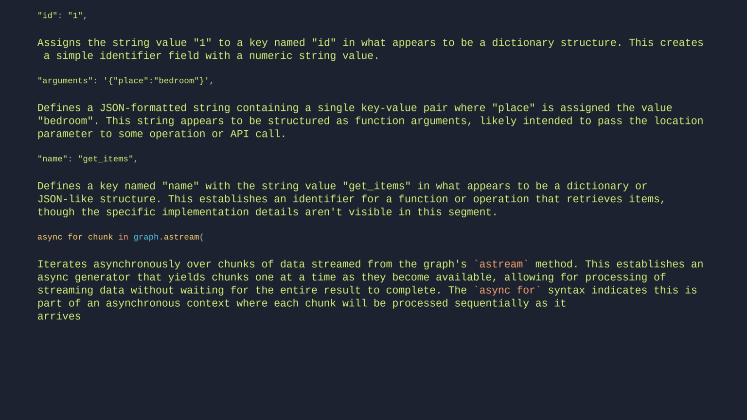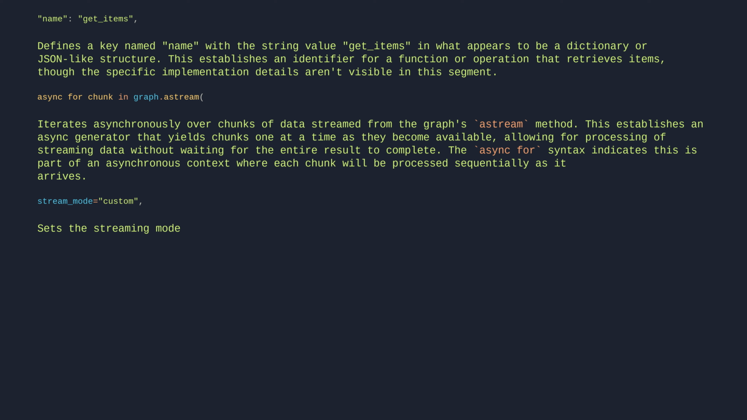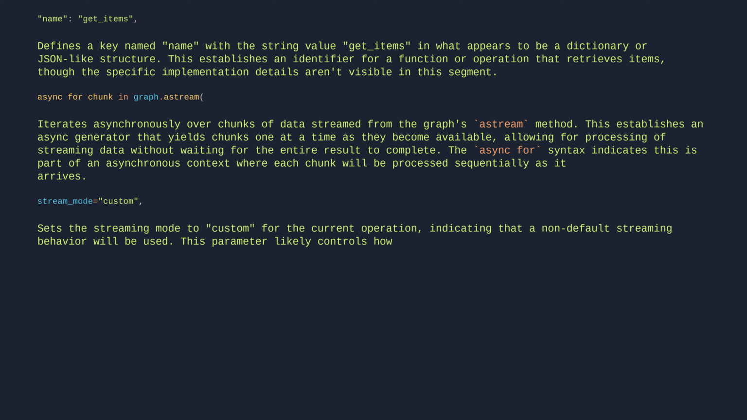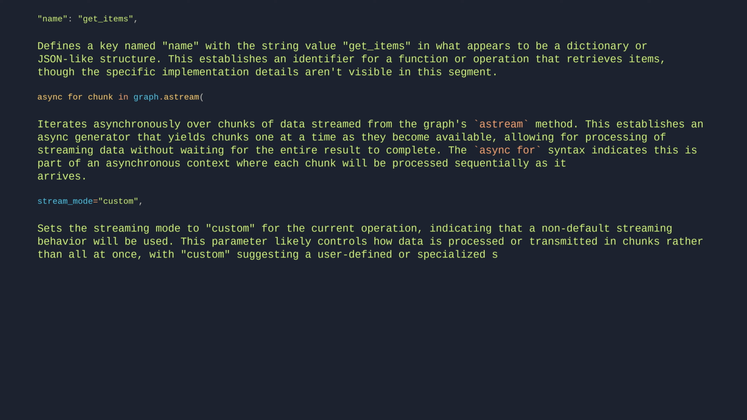stream mode equals custom, sets the streaming mode to custom for the current operation, indicating that a non-default streaming behavior will be used. This parameter likely controls how data is processed or transmitted in chunks rather than all at once. With custom, suggesting a user-defined or specialized streaming implementation will handle the data flow.